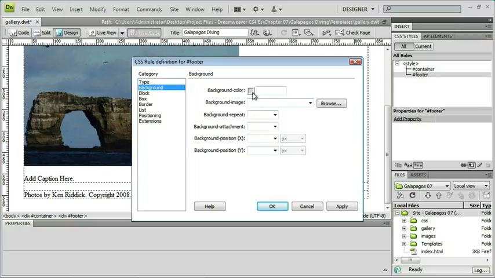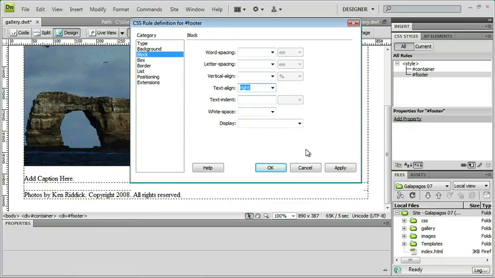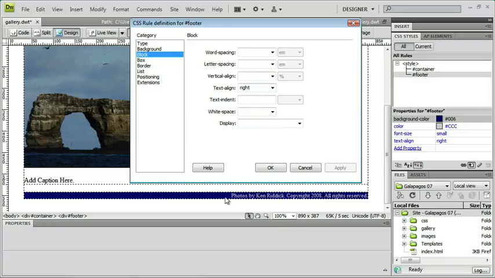Like I said, I want to make the background a nice dark blue color. And I want that text to be aligned to the right. So let's use text align right. But when I do that, let me just apply that. And you can see now my text is all the way over to the right. I've got light colored text on a dark colored background.